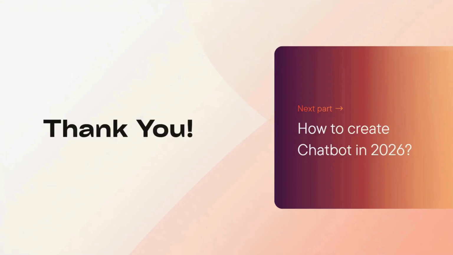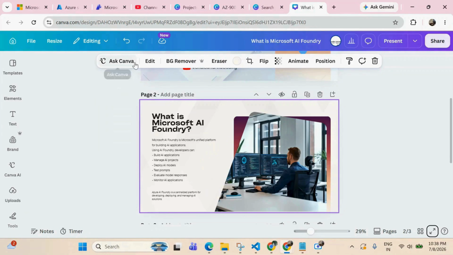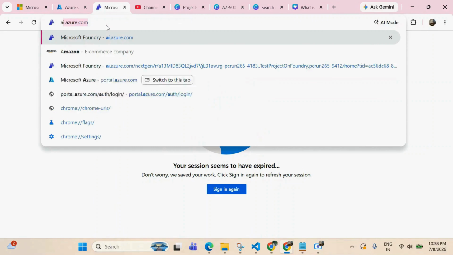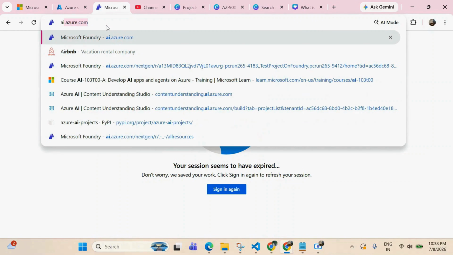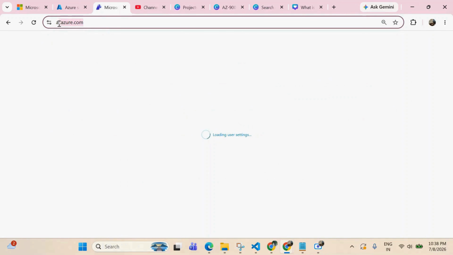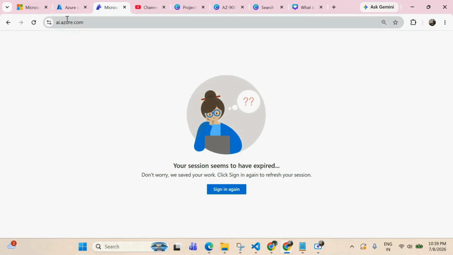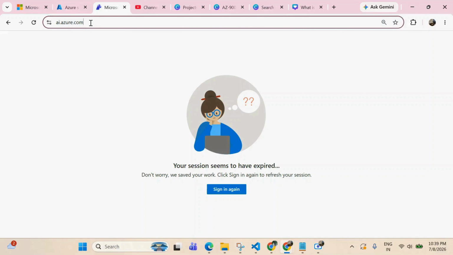Let me go to the portal and show you directly. First of all, here is how you can come to the portal: you need to search for ai.azure.com. This is the basic URL. For our Azure portal, it was portal.azure.com, right? So portal.azure.com is the Azure portal, and ai.azure.com is the Foundry portal.